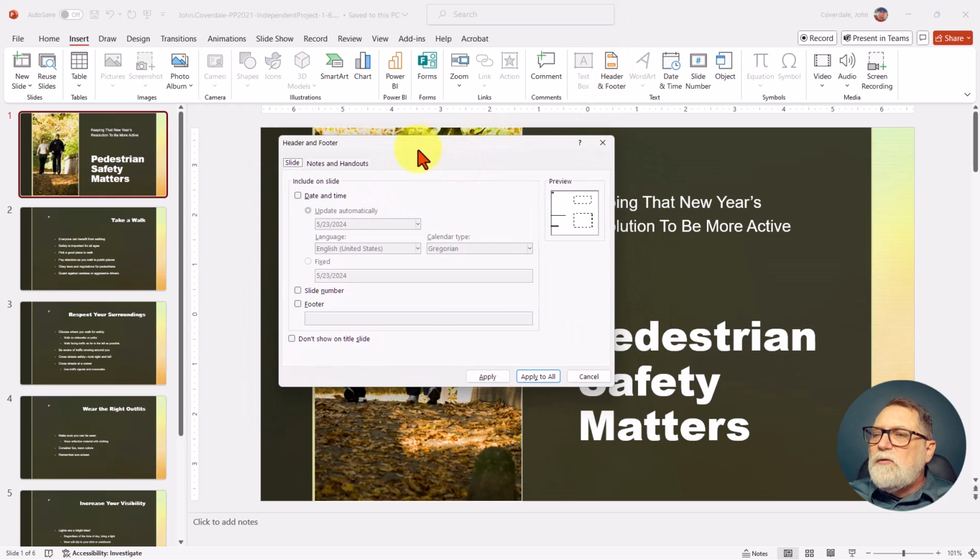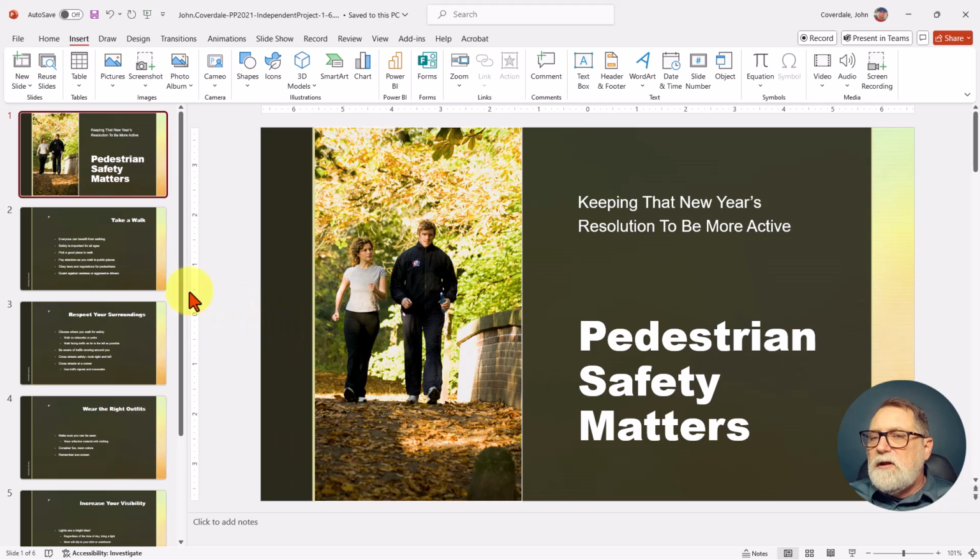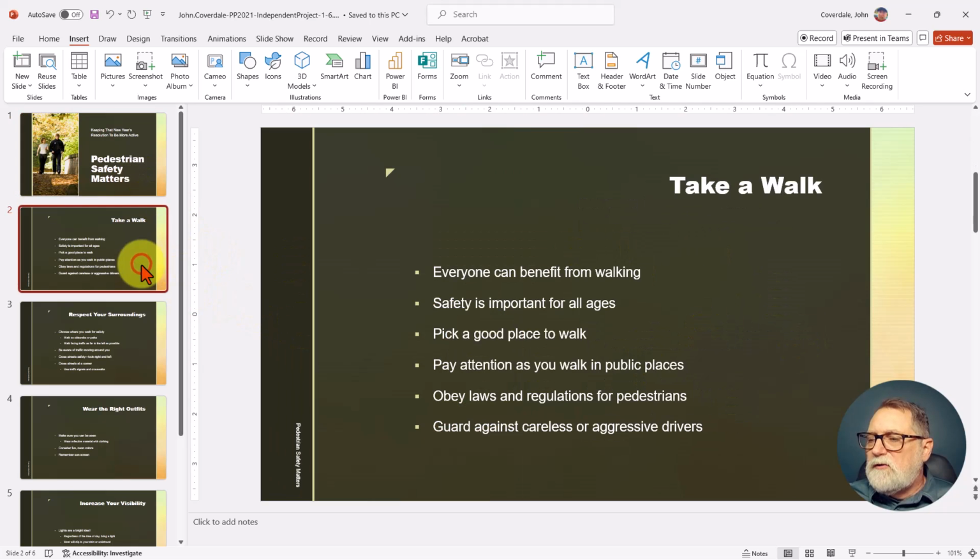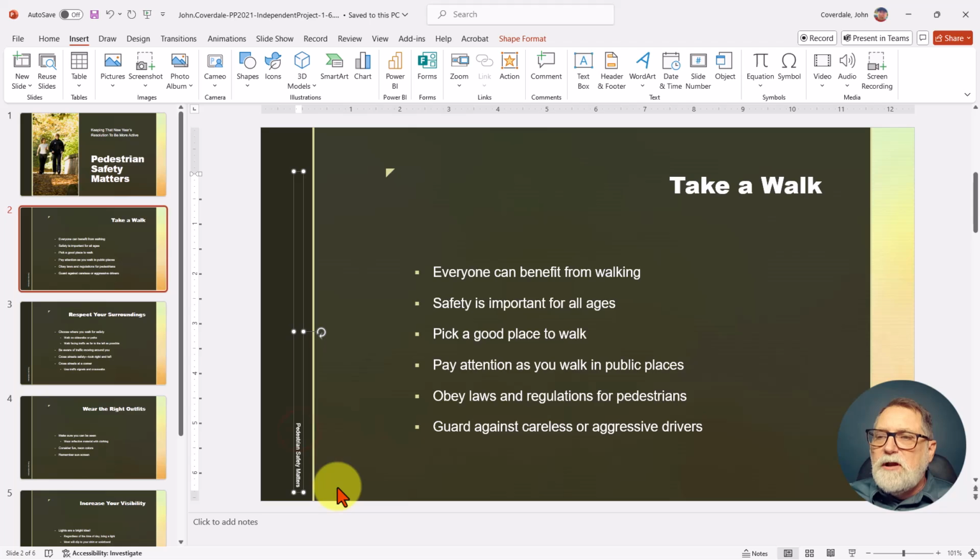And so here we want to make sure that we choose the tab that says Slide, the header and footer. And so we're going to check the box that says Footer, and we're going to paste or type Pedestrian Safety Matters. We need to capitalize each word. We're going to check Don't show on title slide, and then we're going to hit Apply to All. Okay? And so when we do that, what's going to happen here is nothing happens to slide 1, but slide 2 has right here Pedestrian Safety Matters.